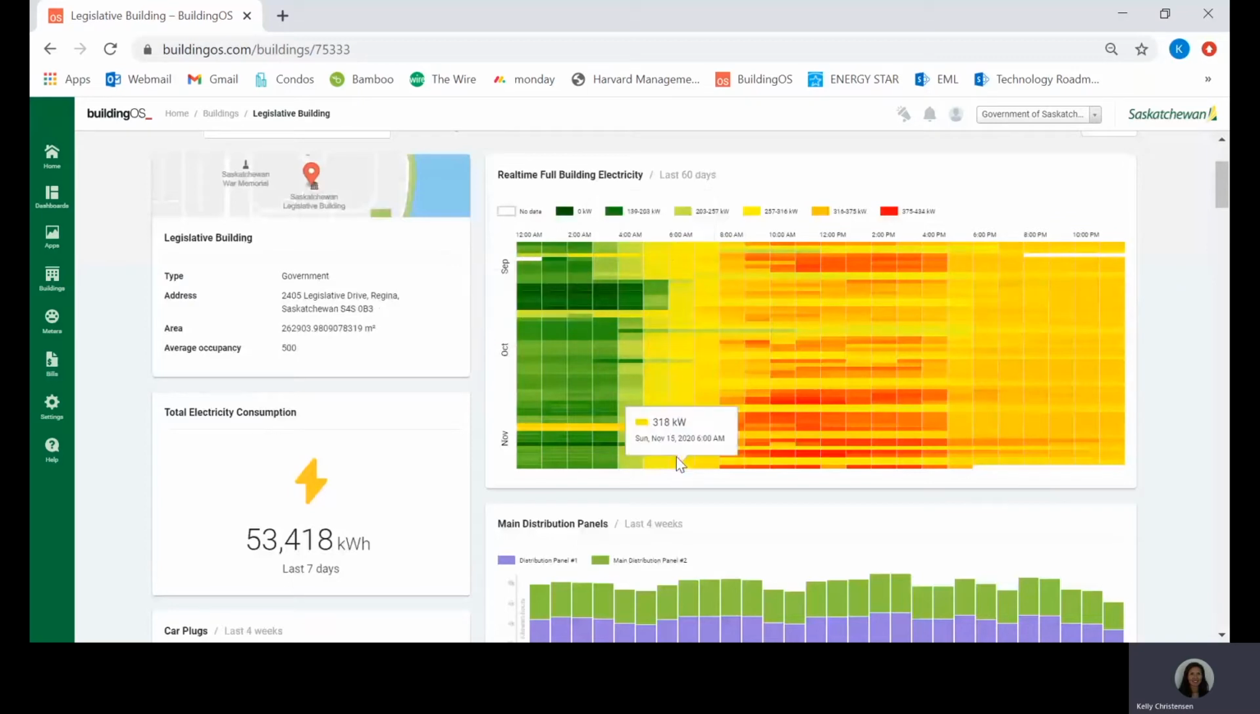So we can see, from like 12 a.m. to 4 a.m., hardly any activity going on here, but then we're starting to see some soft starts to equipment at maybe like 4:30, 5:30 a.m. in the morning, and then ramping all the way up into 6, 7, 8 a.m. when we're really seeing the building start to open for occupancy.